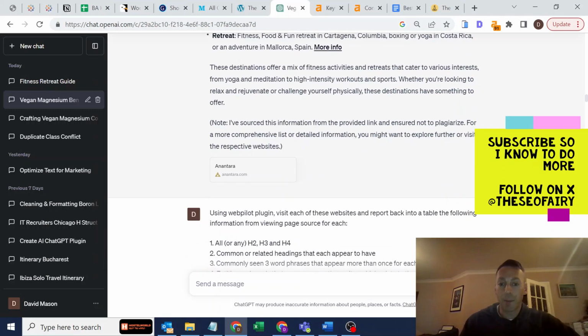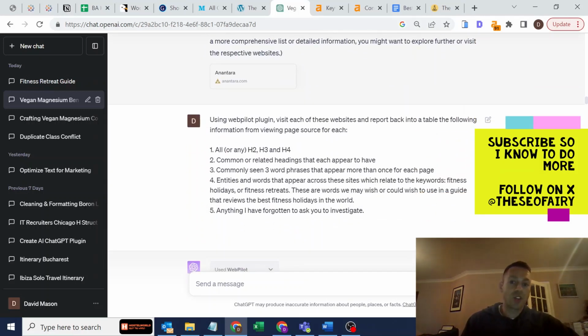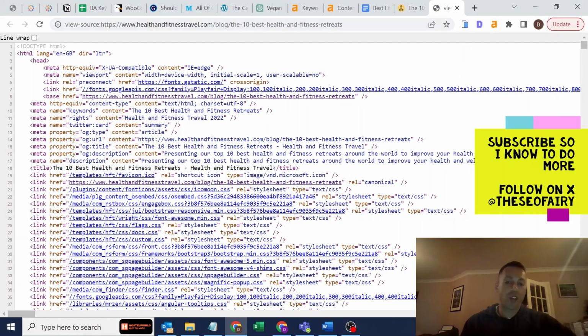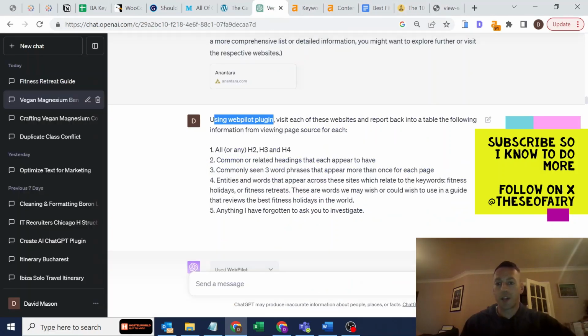Okay, so I then asked it, using the Web Pilot plugin, to visit each of these websites and report back in a table, though I never got a table, the following information from viewing page source. So looking at the right-click page source. What's right-click page source if you're not sure? Right-click, page source, okay? I want to know what the H2s, the H3s, the H4s, etc. are. Why not H1s? Because I'll probably get that from the title.